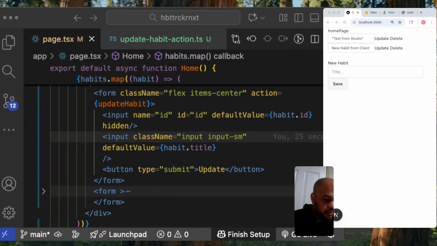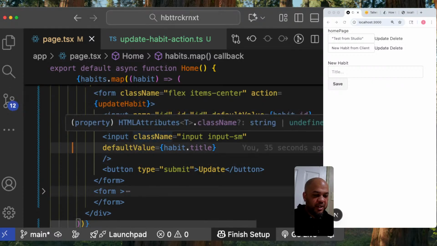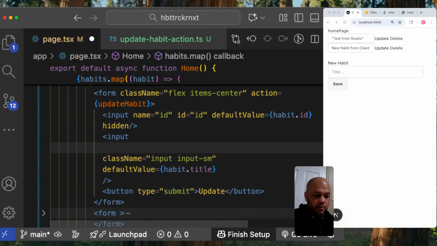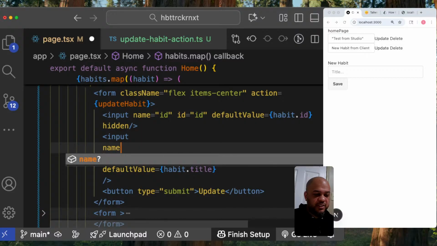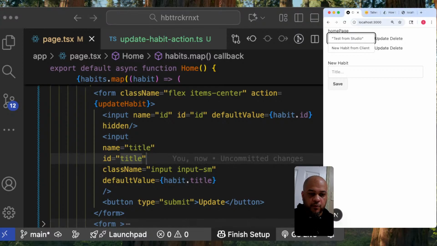And as you notice, I updated the input with the appropriate name, but I didn't update the title input with the appropriate name. So let's add that now. That way it knows. So we'll give it a name of title and an ID of title. Click save. Now let's test it out. We'll remove the quotations and just go update it. Click save. And then now you see test from studio updated.